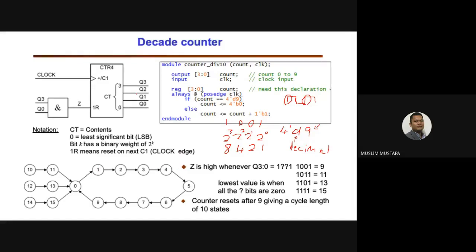Okay, how do we do this? We have a reset signal here. So we take the output, let's say we use the output somewhere else, but we take the Q3 and connect it to the AND gate here. And then we take Q0 and connect it to the other input of the AND gate. So this is your AND gate. The output of the AND will be 1 whenever Q3 and Q0 are equal to 1.